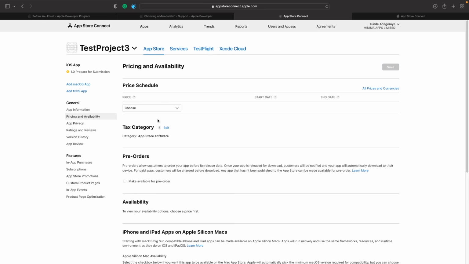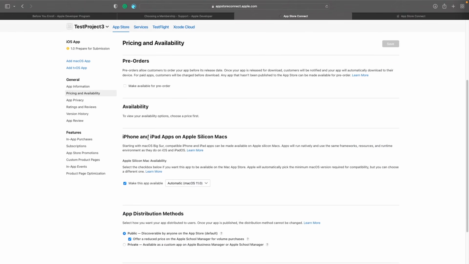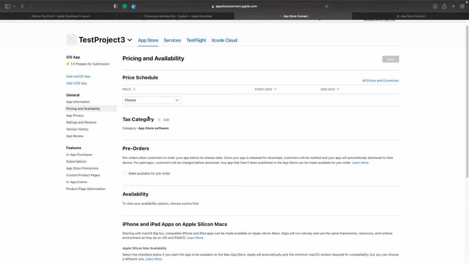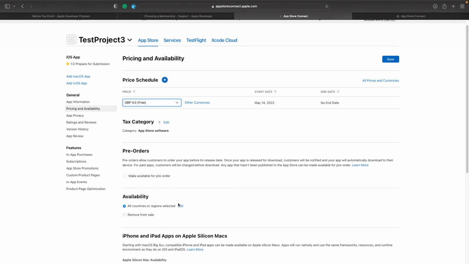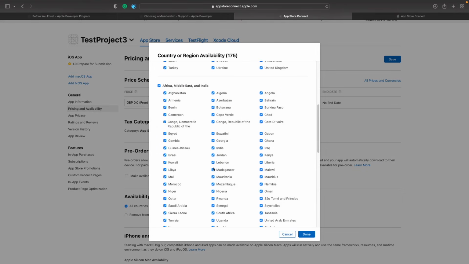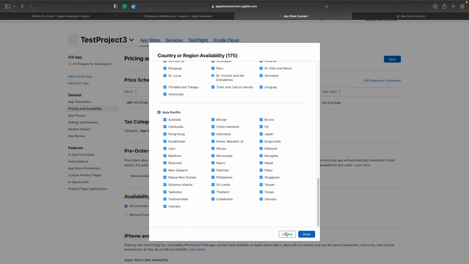So you can choose a price, and you can also choose the jurisdictions. So right now I've not set a price, but if I was to choose free, you can see here, once I've selected free, I'm able to choose what countries I want my app to be available in. So that's how you do that.